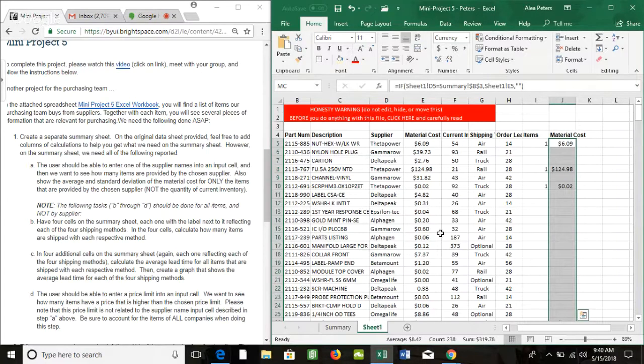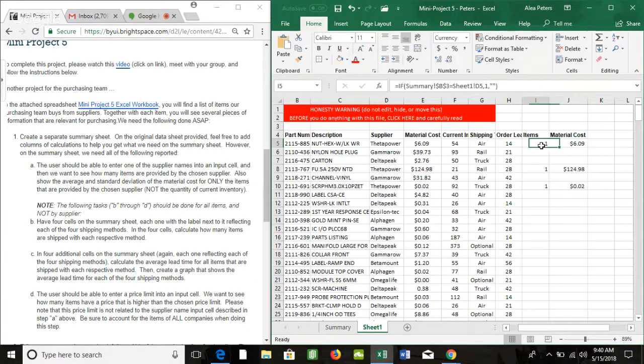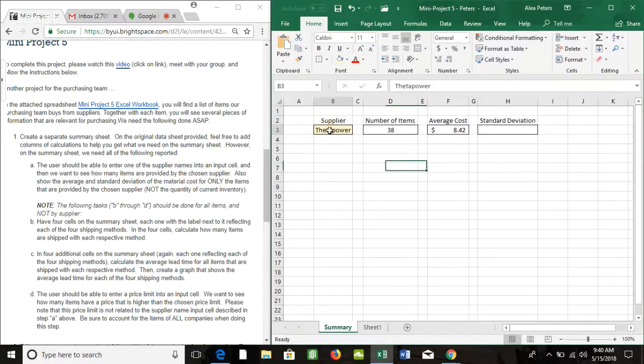Okay, good. Yeah, exactly. So I used another if statement very similar to what we did here. I just put if yes, then the answer is the material cost, and if no, then nothing. And it changes when you change the supplier here.